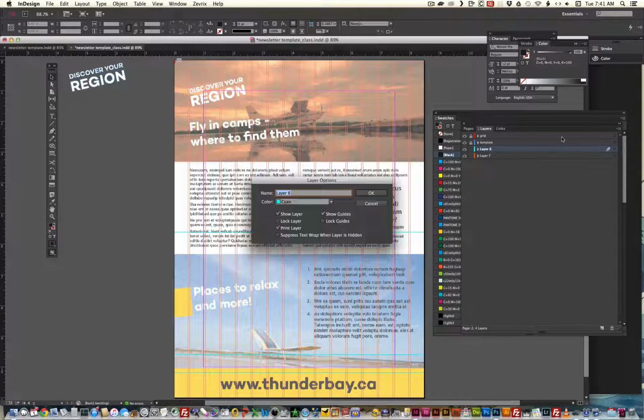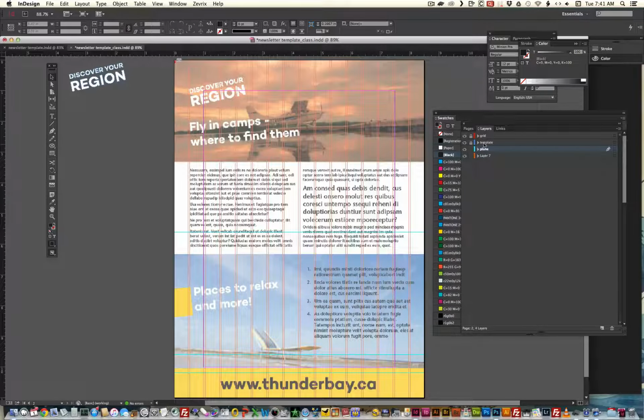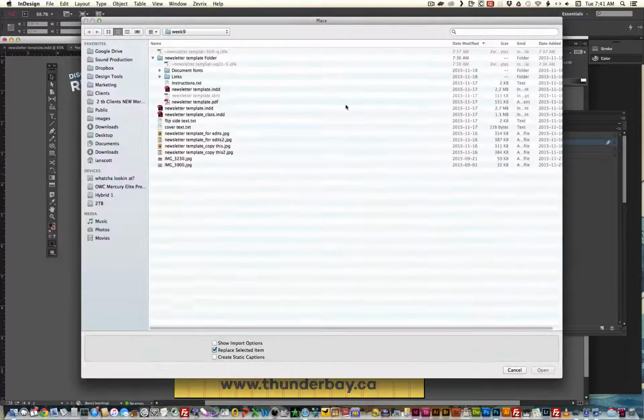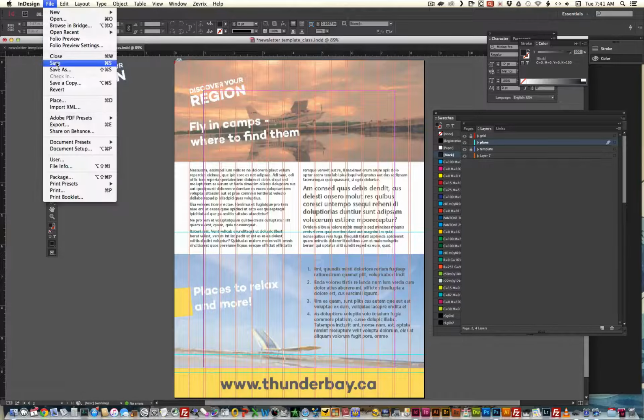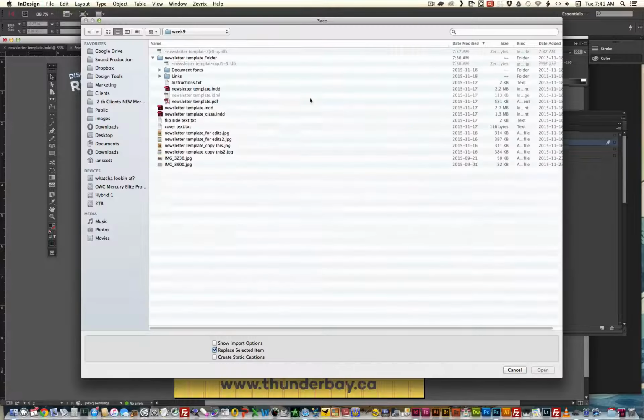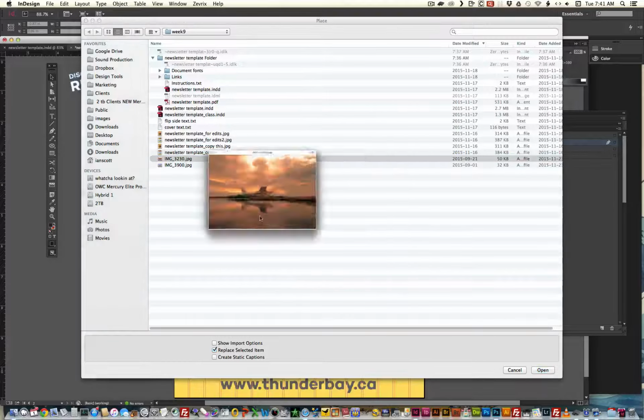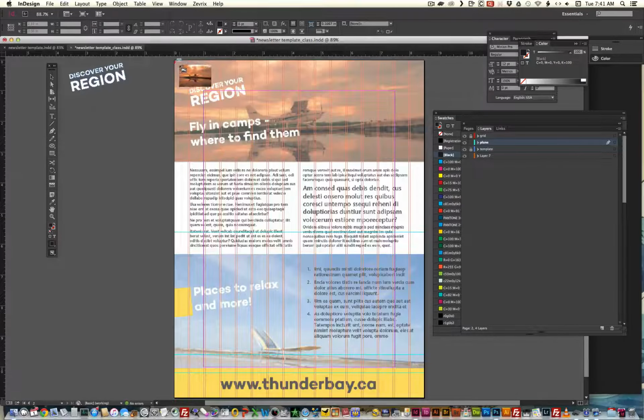Now we're going to make a new layer. We're going to call it, let's see, plane. Okay. And I can move these up and above and do whatever. I'm going to move this one above, and I'm going to place the plane picture. Just so you know, it's Command D or File, Place. And then we're going to find this guy. There's my image. I'm going to drag a box out that size.